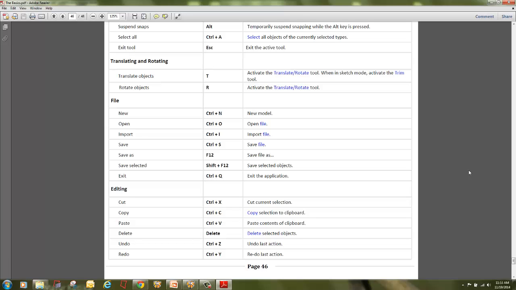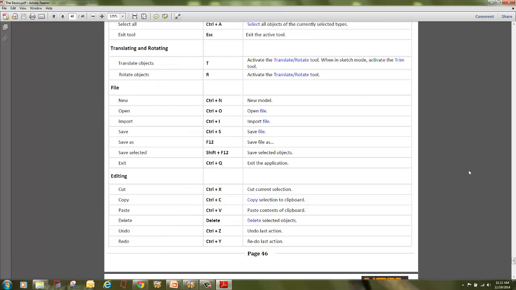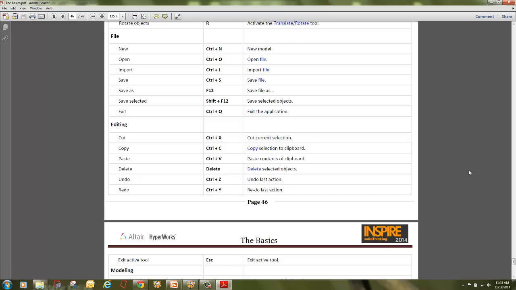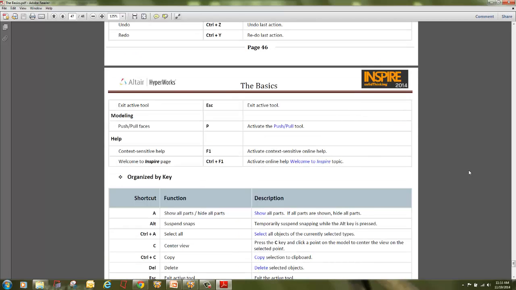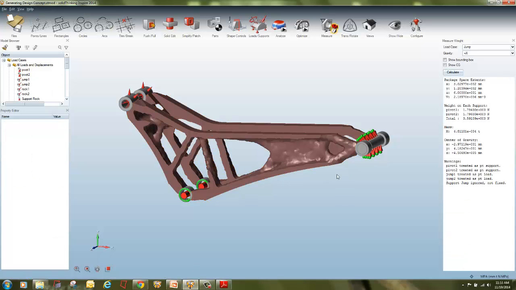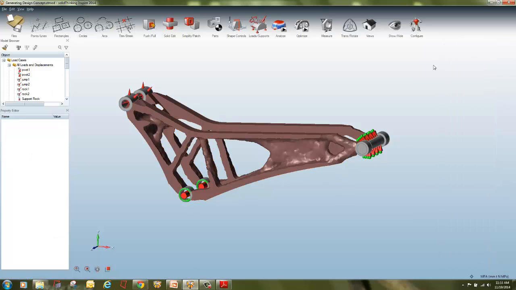For new, Control N. Open, Control O. Import, Control I. Save, Control S. Save as, F12. Save selected, Shift plus F12. Exit, Control Q. Cut, Control X. Copy, Control C. Paste, Control V. Delete, press Delete. Undo, Control Z. Redo, Control Y. Exit active tools, Escape. Push pull face, P. Context sensitive help, F1. Welcome to Inspire page, Control F1.